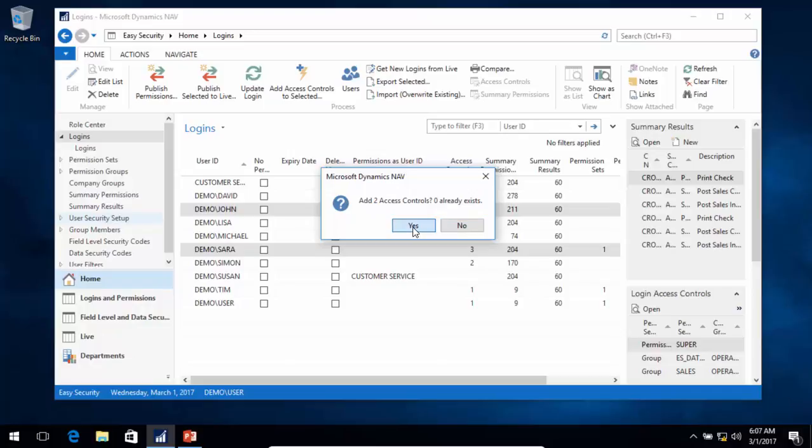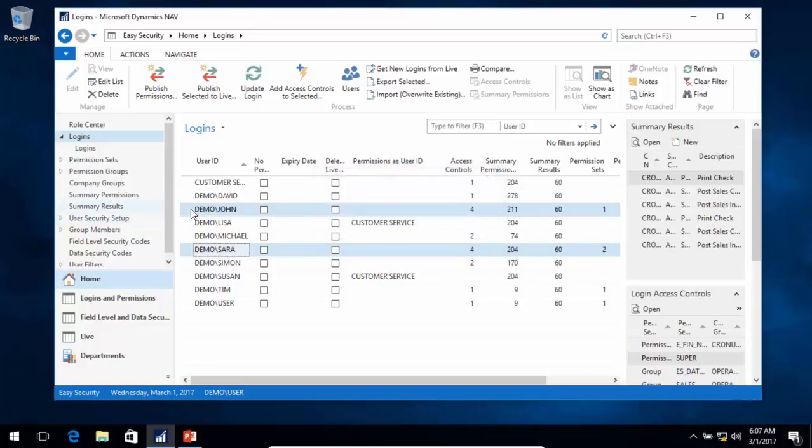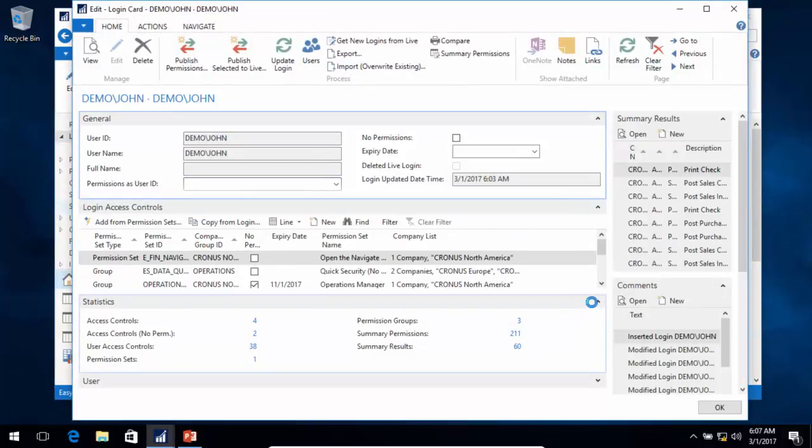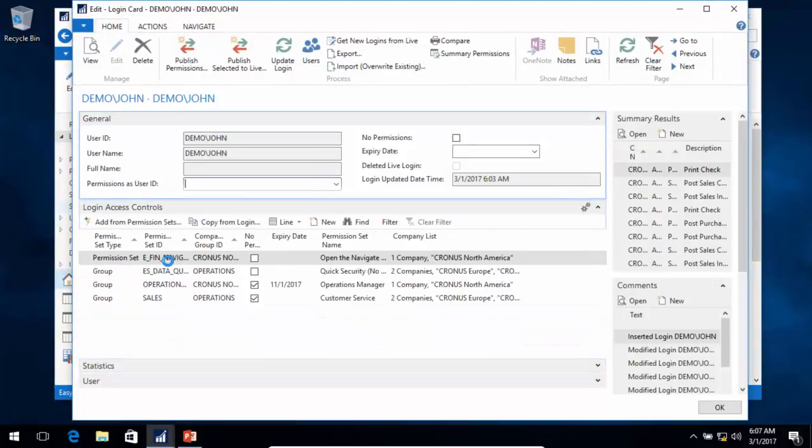And until I confirm that last message, nothing has actually changed in here. So if I now look at John, I will see that the Navigate was added in North America, but it left the existing permissions instead of replacing them in here. This allows quite a simple way of modifying many users at the same time in here.